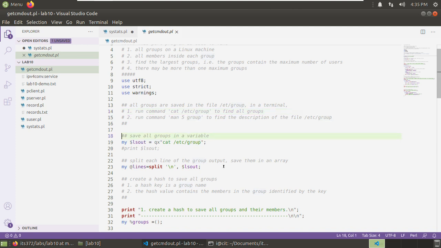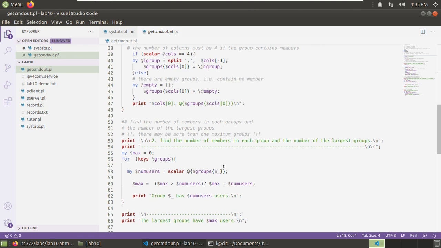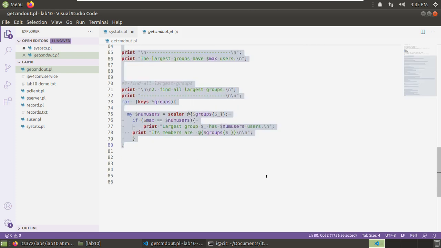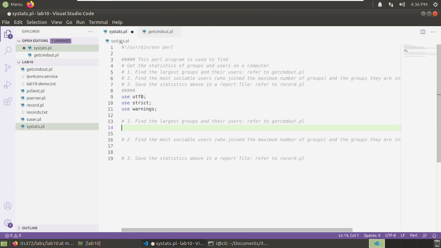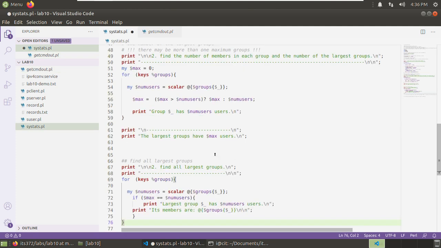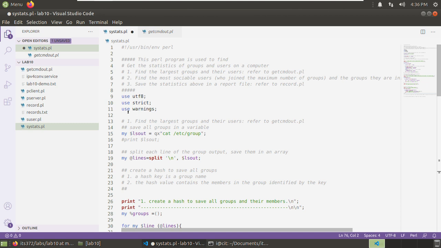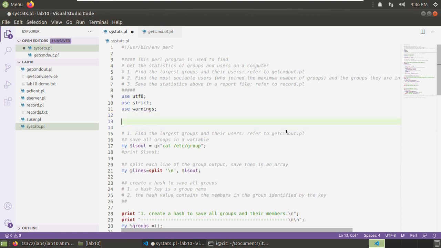Save all groups in your variable until here, right? Control C, Control V. Now we'd better hide those prints. How do we hide it?